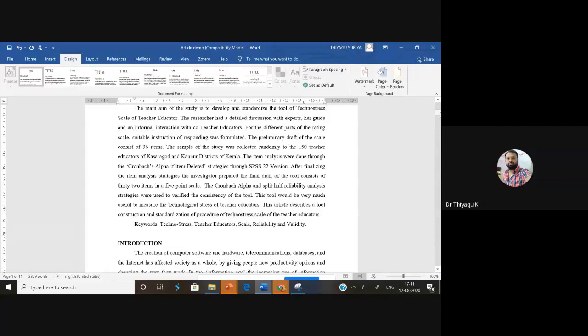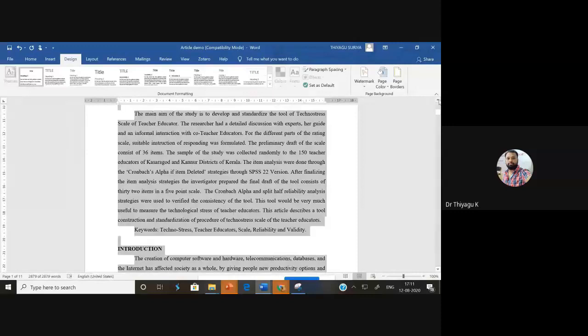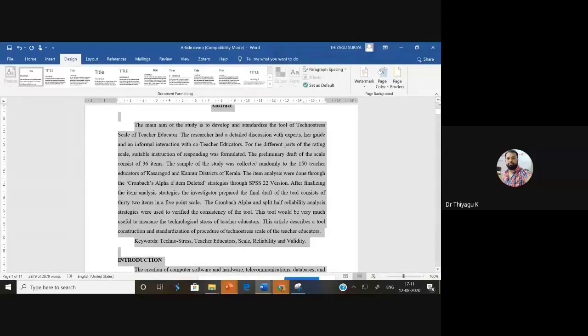The same thing, first we have to select all. See here, I'm selecting all. What is the short form of select all? Anyone can type in the chat box. What is the short form? Control A. Very good, Surya is correct. Control A. Then, in what manner do we go with the left alignment?